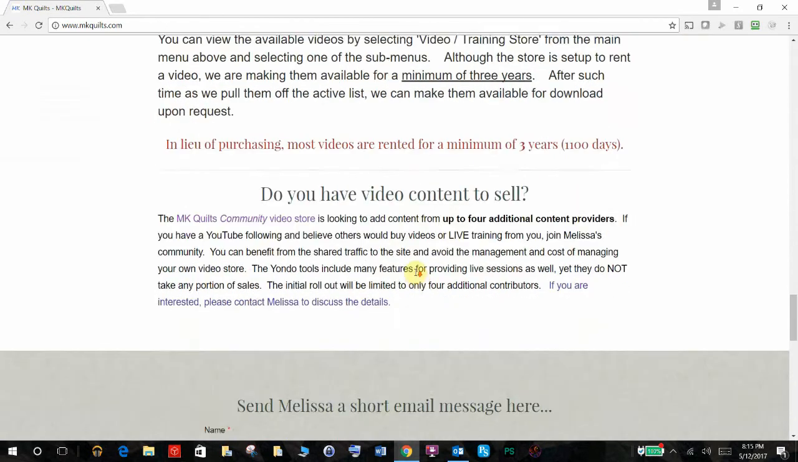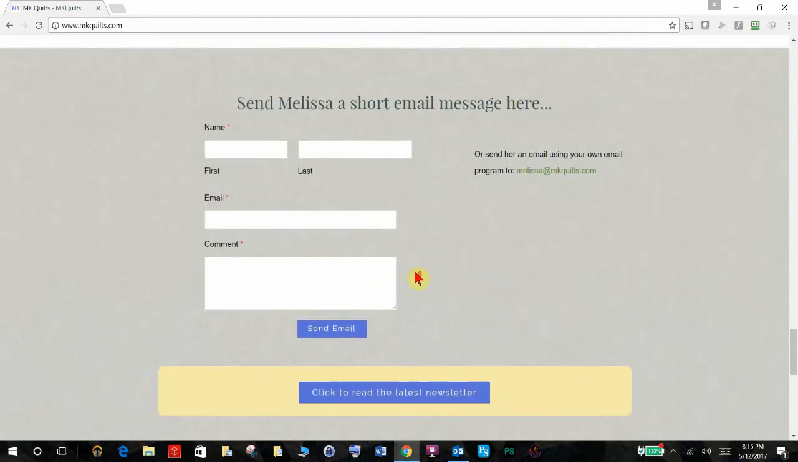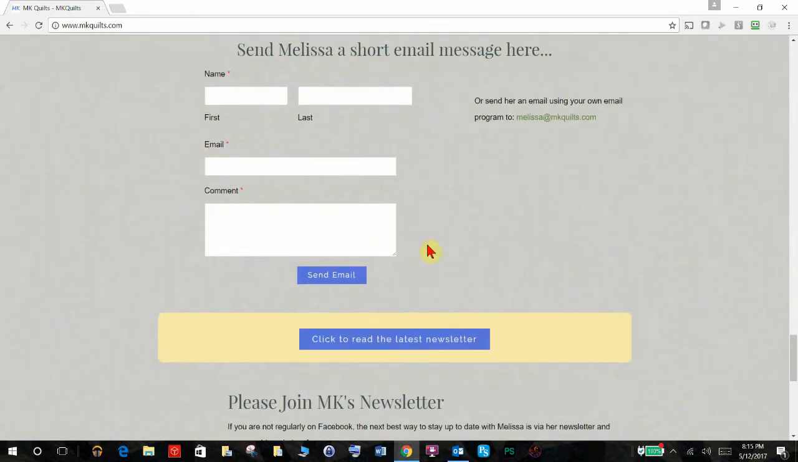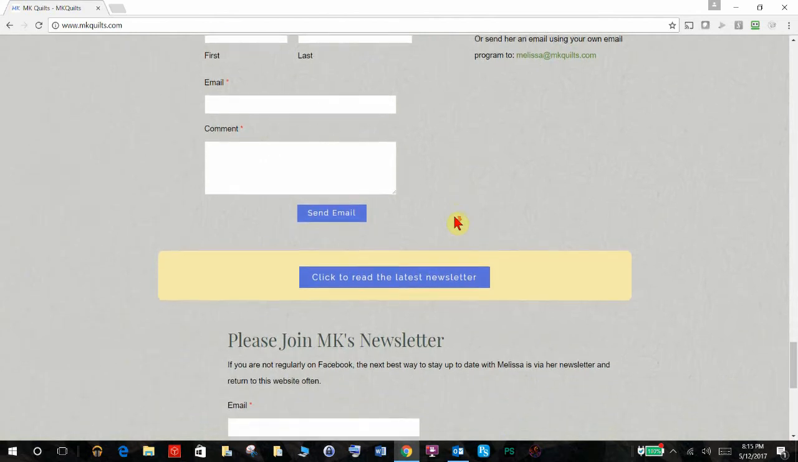All the way down here at the bottom of the home page is your way to contact me. Right over here, a direct link to my email if you want to do it that way, or you can fill in this little form right here, do a short blurb right there, and then send email. It'll come directly to me so that I can reply to you.